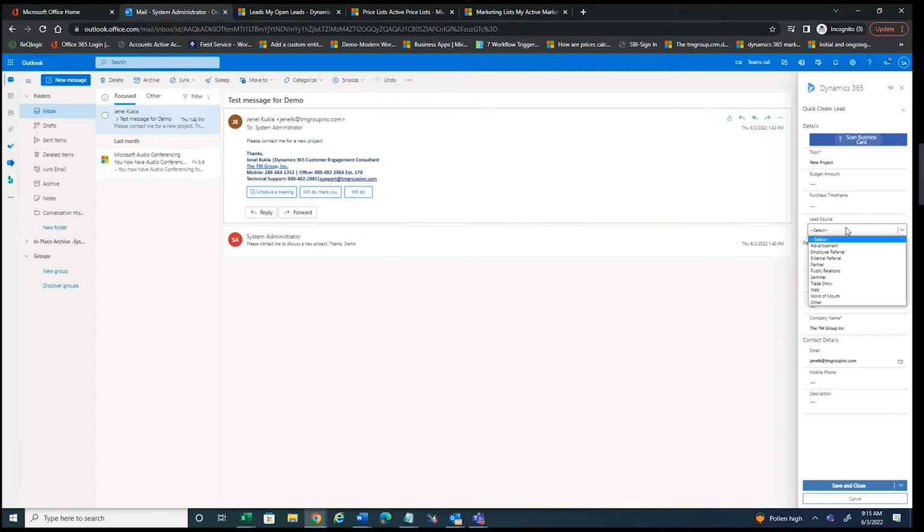The lead source in this case, I guess email isn't technically on here. So I'm just going to say that it was from the web. And maybe they contacted us through our website or something. Then I can also do this job title. If I'm just looking on here, I'm just going to say consultant. All right. And then I could also add a phone, so on and so forth.